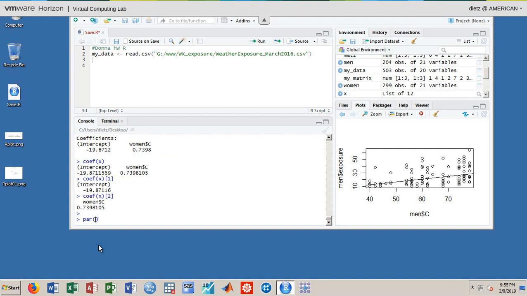So par stands for parameters, and I say new equals T. For whatever reason, that tells the computer to keep adding to the current plot. It seems like it should be F. I would say new equals F, but I didn't write R. So anyway, new equals T is going to keep us adding to our current plot.